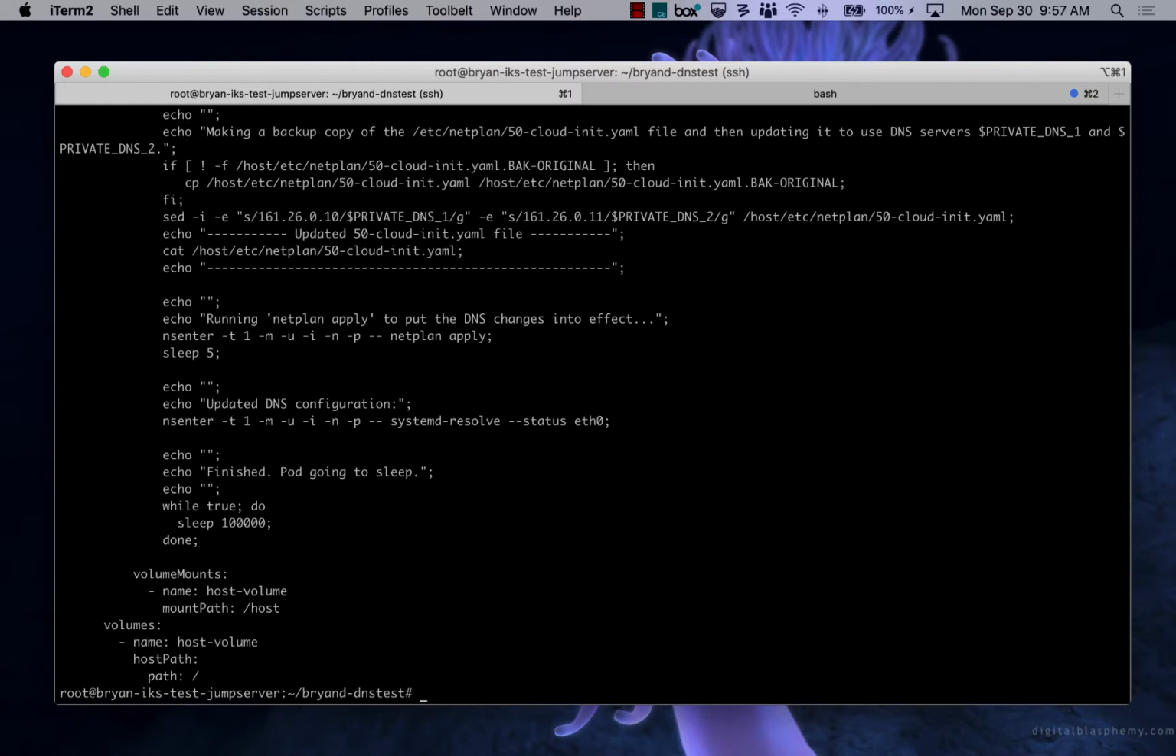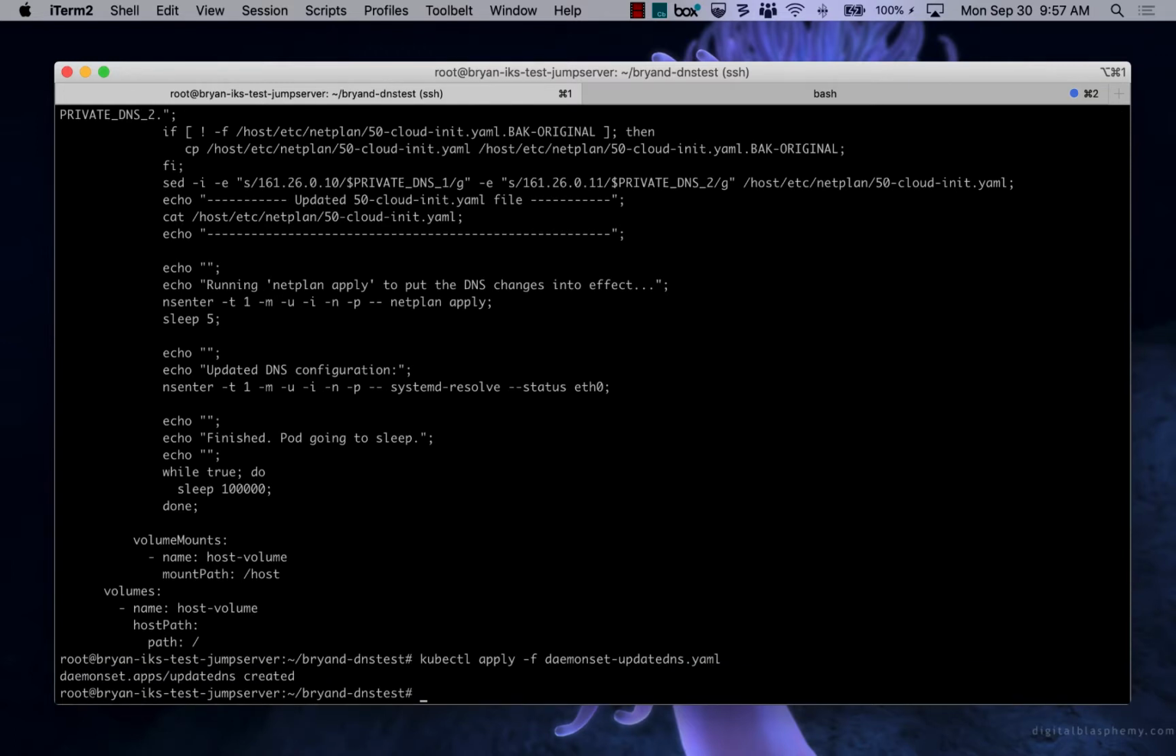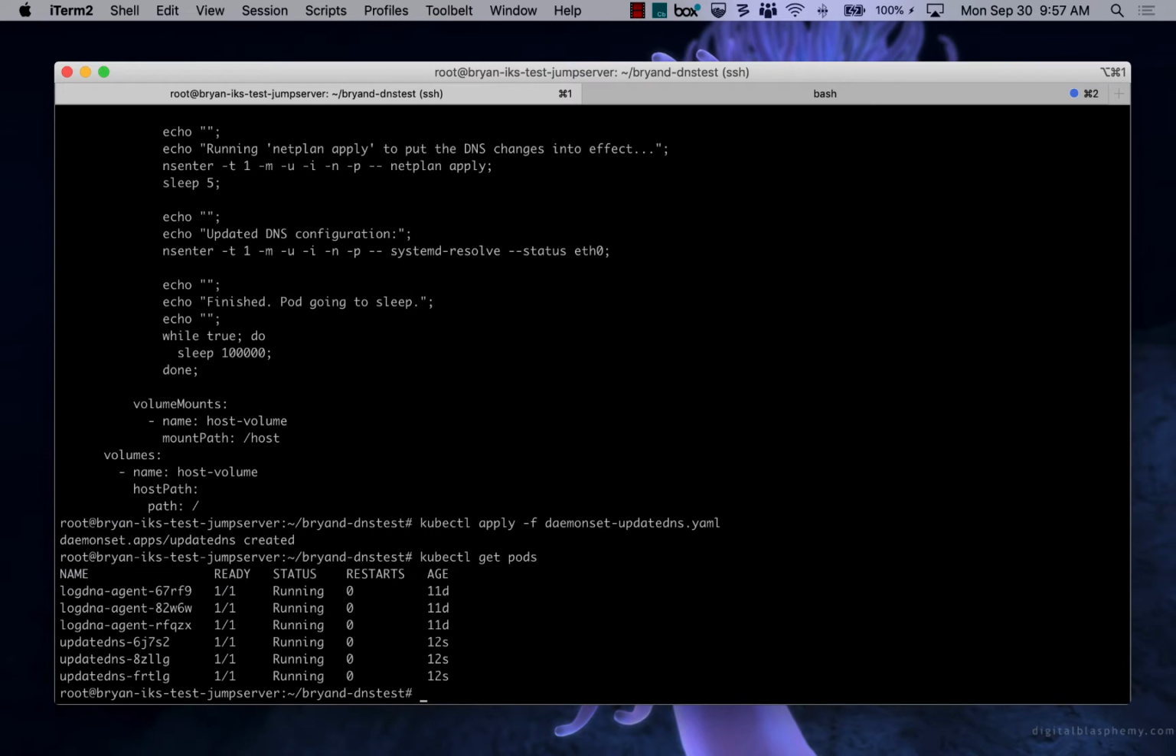Let's go ahead and apply this. And it's going to go ahead and get running. So let's look at the kubectl get pods again. Now here's our daemon sets. For those of you that aren't familiar with it, that basically ensures that this pod runs on every worker node. It's automatically handled for me by Kubernetes.